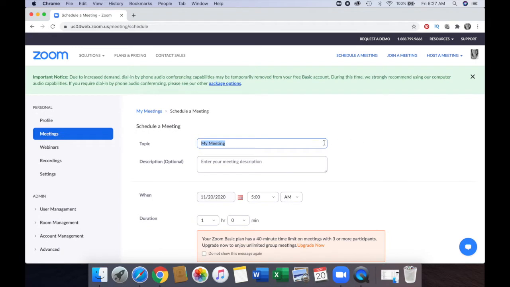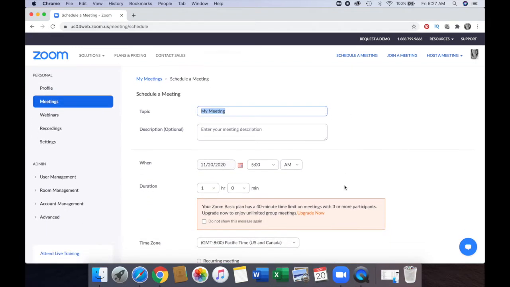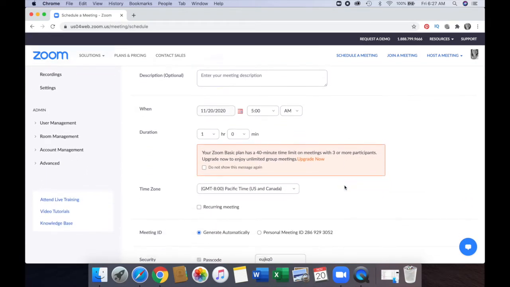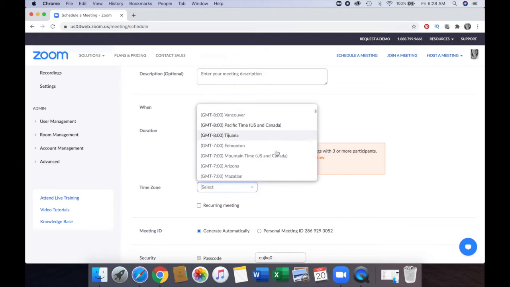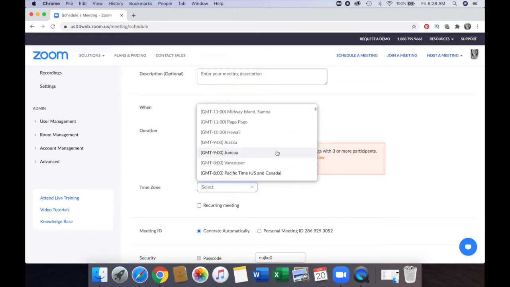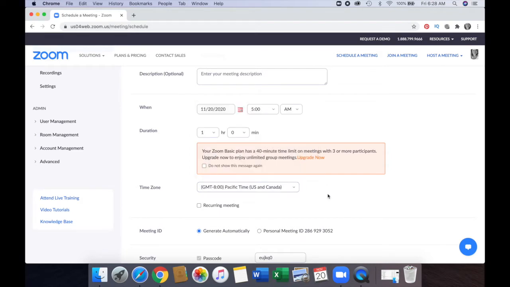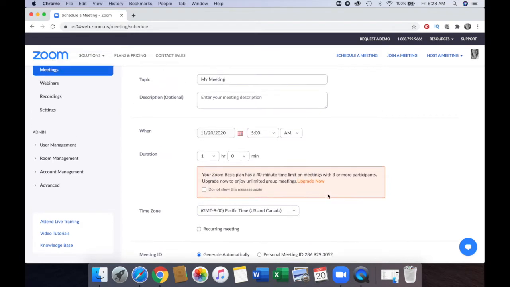You just type in the name of your meeting, when it's going to be, the time and the duration. And remember, this is a free account, so it's got a 40-minute time limit, which will be lifted on Thanksgiving, which I think is awesome. Be sure you enter in the correct time zone you're in, and Central's in here somewhere, but I'm not going to worry about that at the moment.